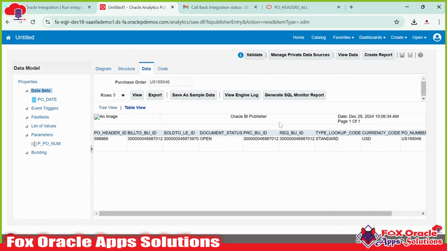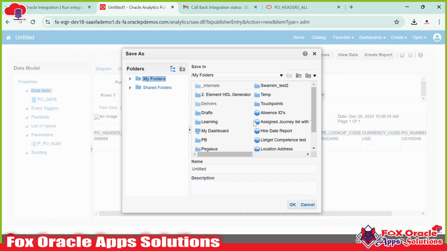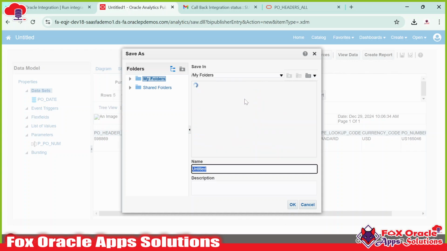Now we have to save this data model, right? If you do not save it, the data model will vanish the next time you log in. So for saving this data model, just click on this save icon. Once you click on the save icon, it will ask you the location to save, right? It's taking time due to slowness. Yeah, now it's asking where you want to save.